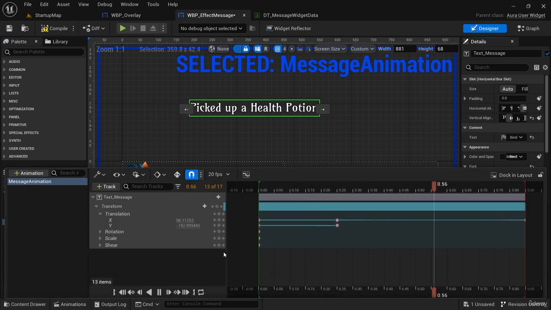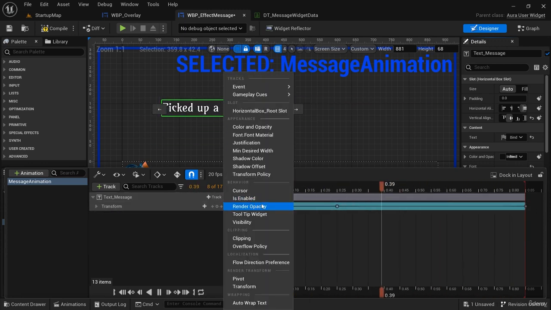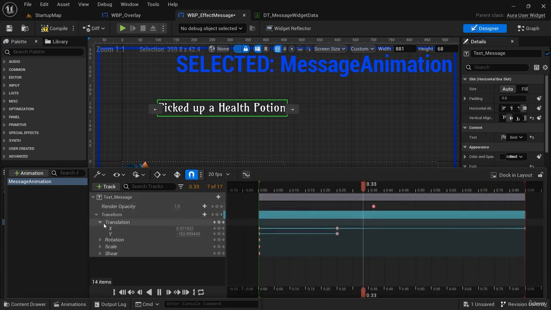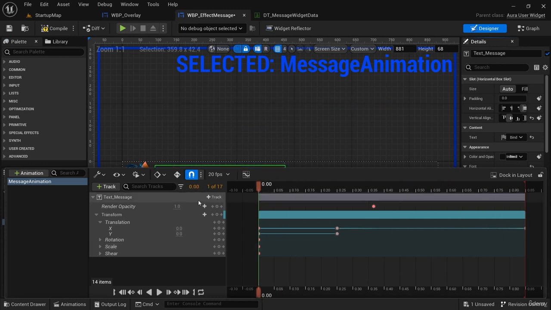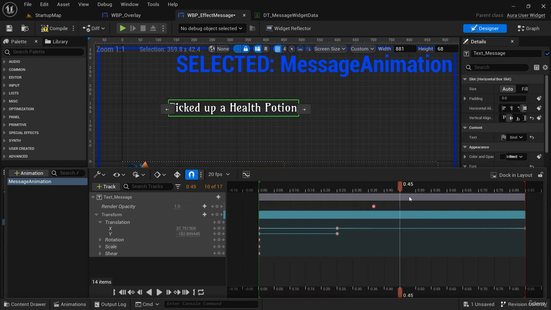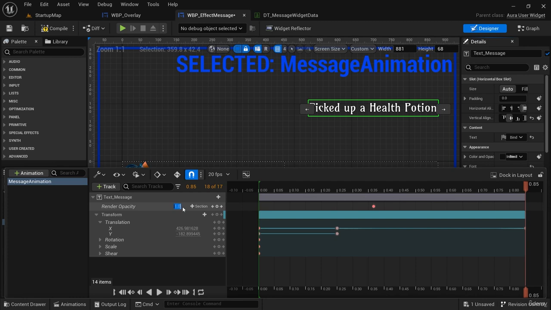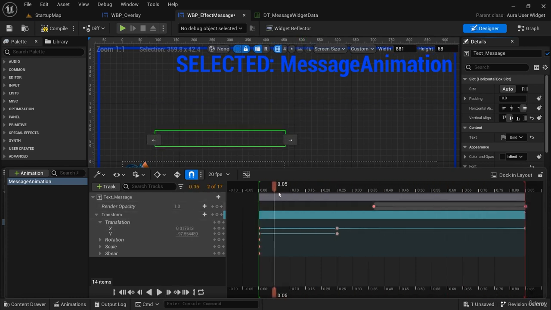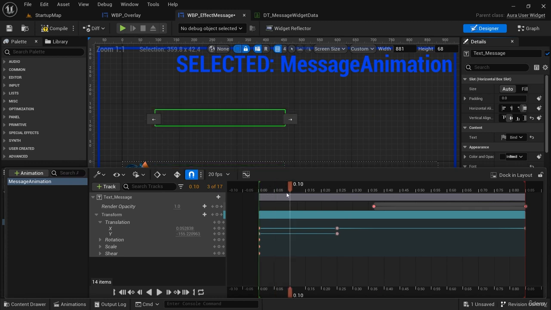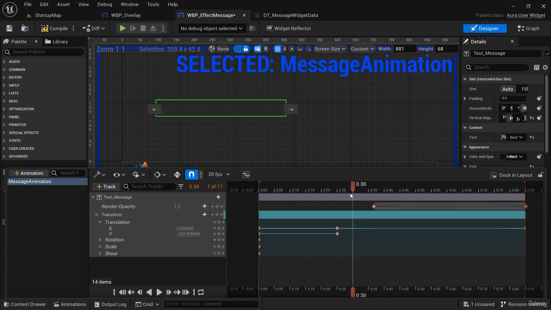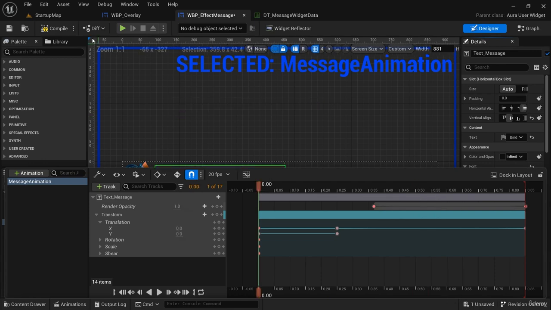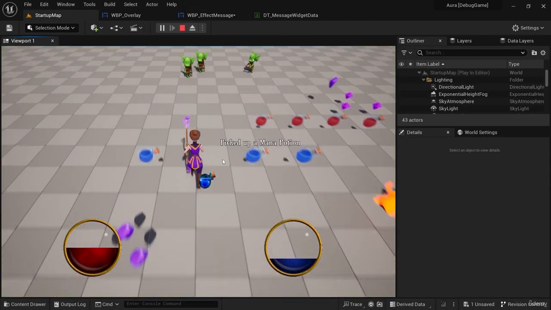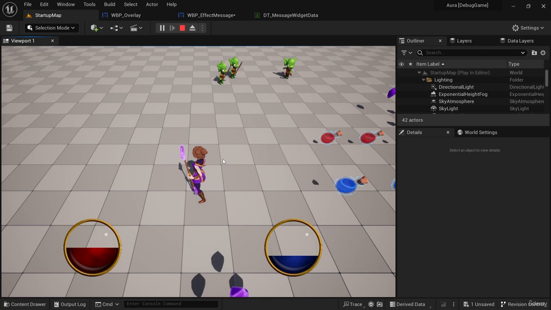So let's go to our animation, and for our text message, we're going to add a new track, and this will be for render opacity. And for this, we're going to start it off at 1 and we're going to fade it down to 0. So we'll put it at 0 here. And we just have to make sure that it starts at 1 and stays at 1 for a while. So let's go ahead and press play. And there we go. It fades out.